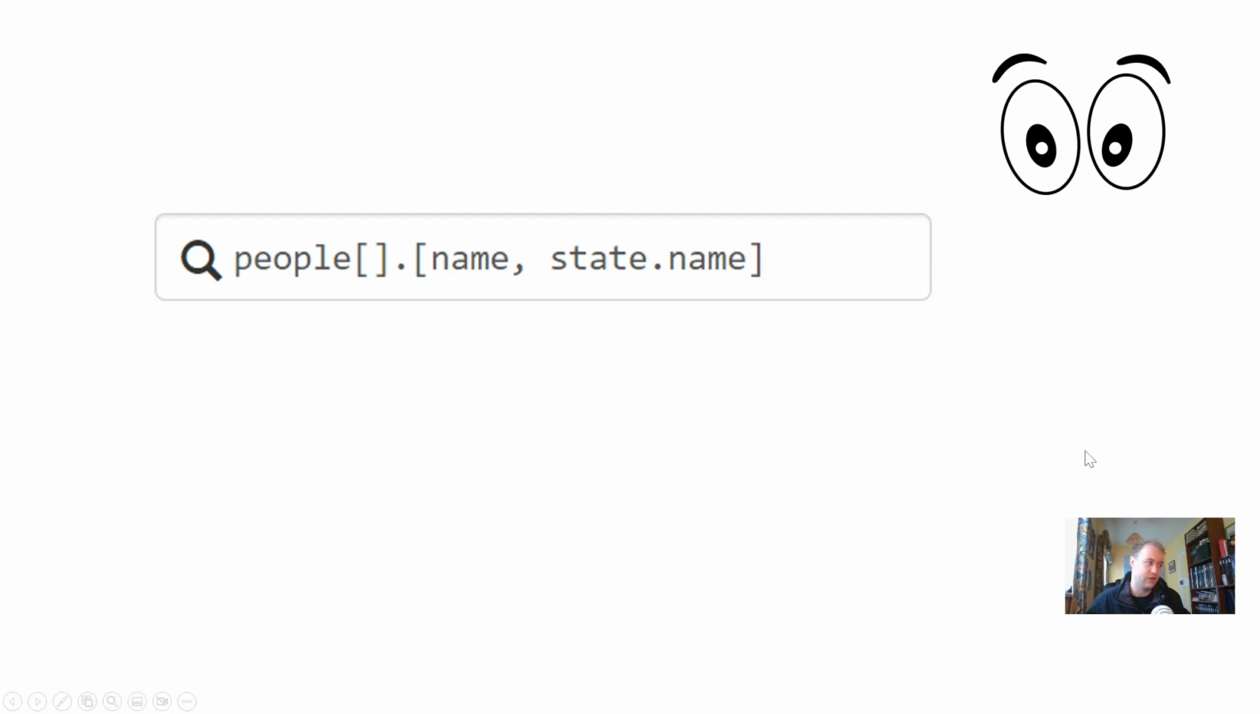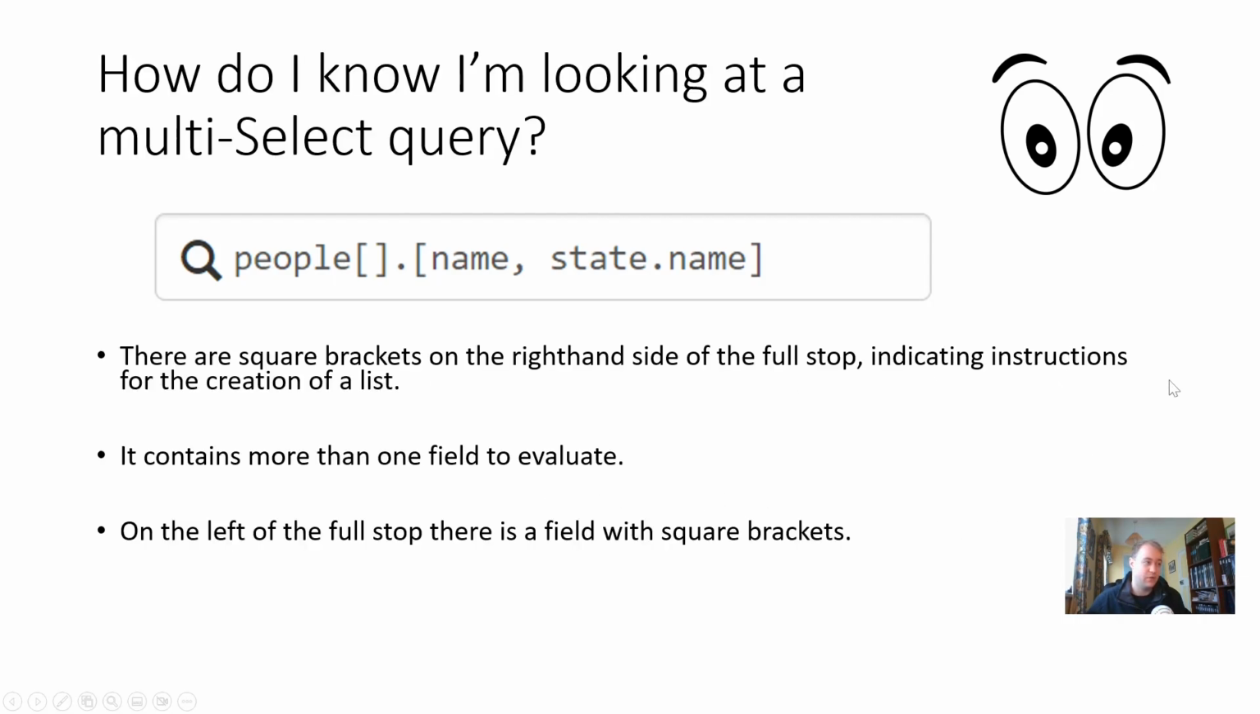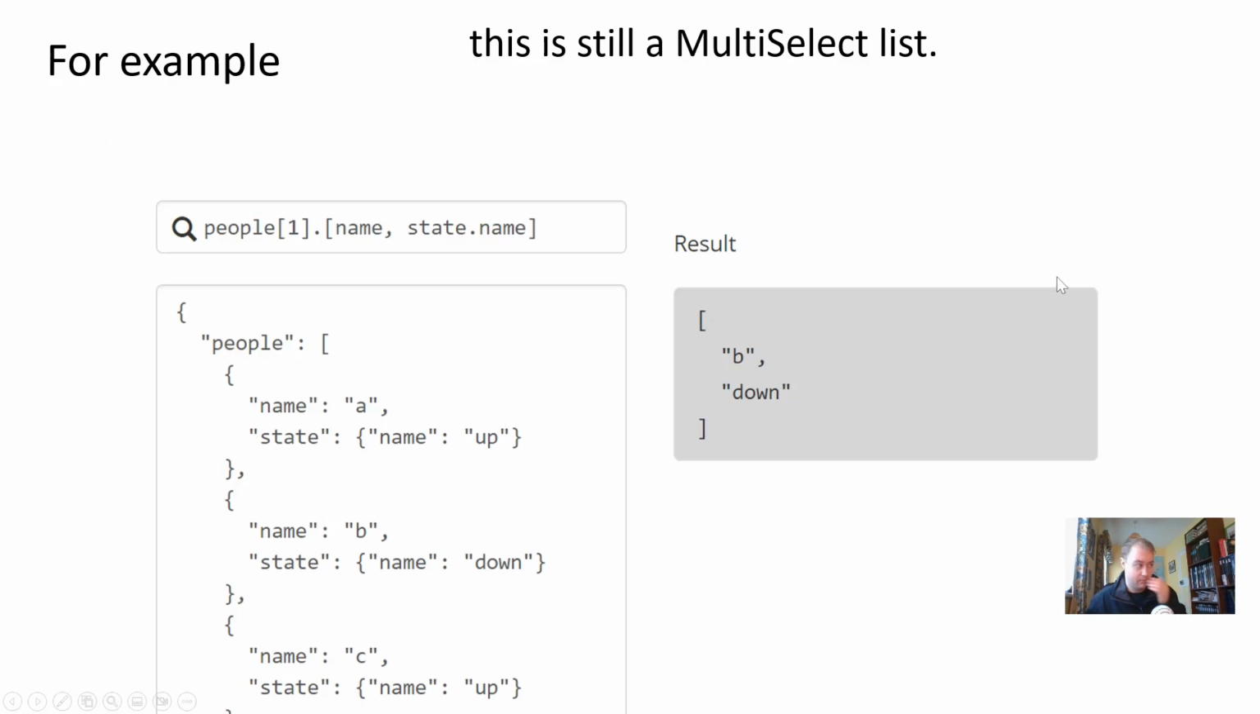We're creating things here. So really it comes down to the fact there are square brackets on the right hand side of the full stop indicating instructions for the creation of a list. It contains more than one field to evaluate, but as we saw, you could just have name. And on the left of the full stop there's a field with square brackets because we're operating on the array. Those square brackets on the left aren't necessarily empty. I've been able to put people 1, which means that we focus only on the first element of the people array.